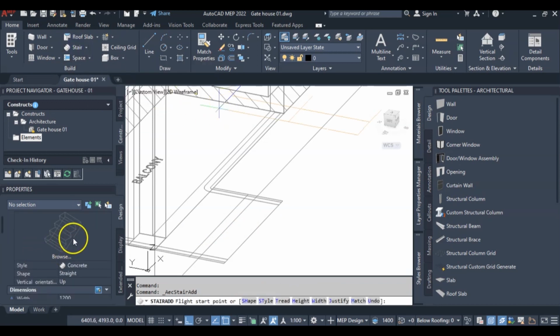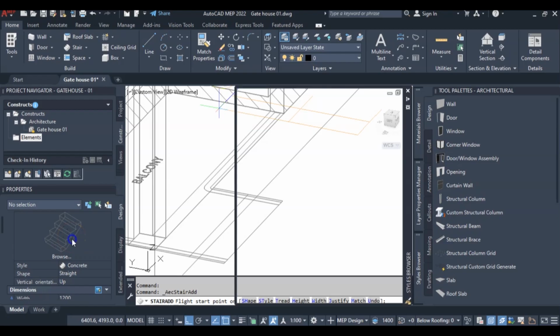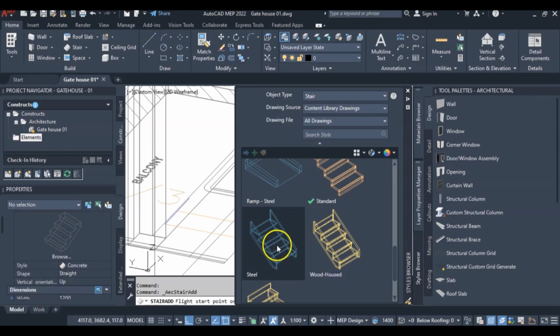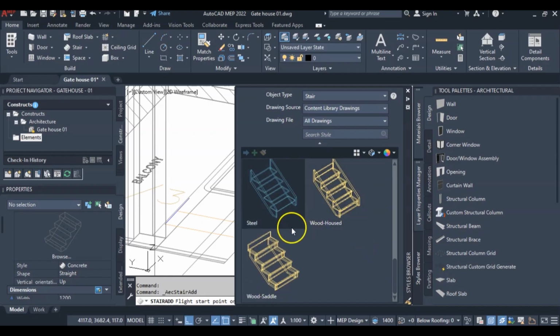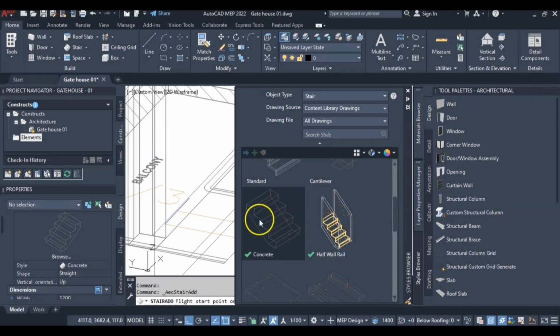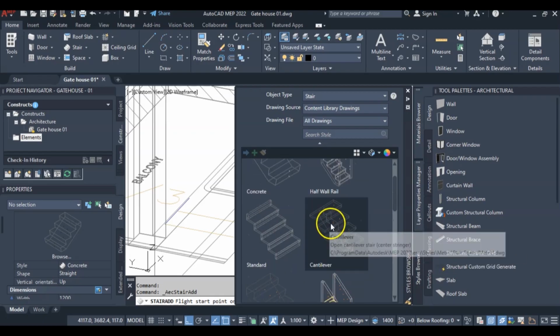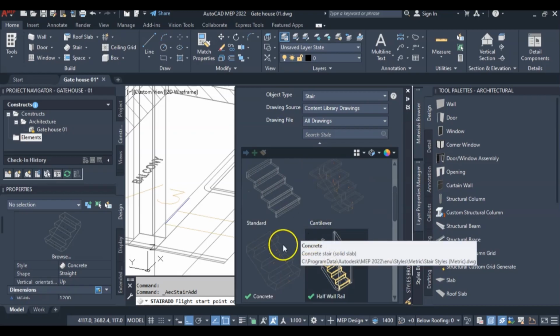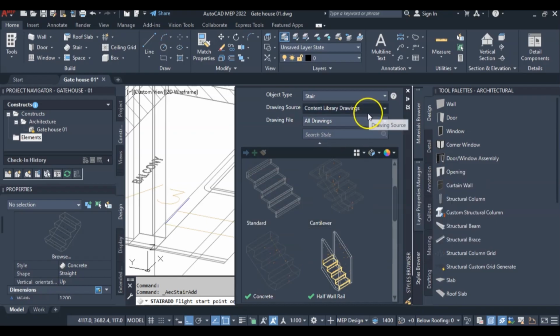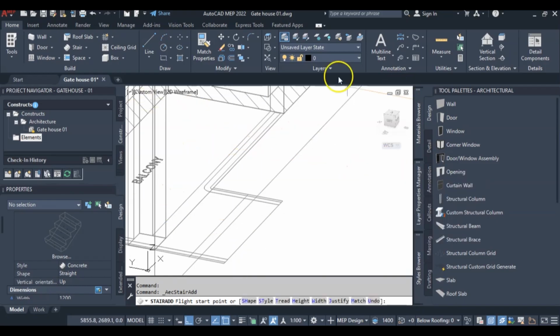Now you need to be careful, there are different stair types. Let's click on the style manager. We can see we have so many types. We have steel, wood house, wood saddle. If I scroll up, ramp, concrete, half wall, so many types, but I will stick to the default one, that's using a concrete stairs. So just hit escape, or just click anywhere. Just take your cursor outside the style manager.